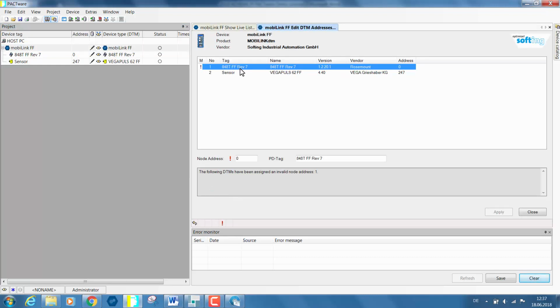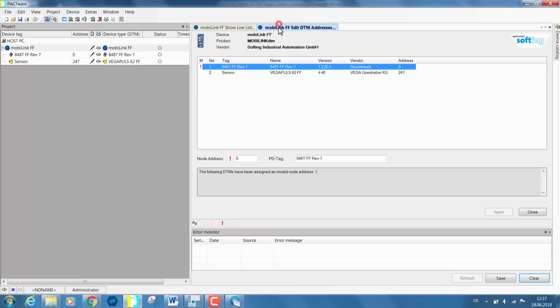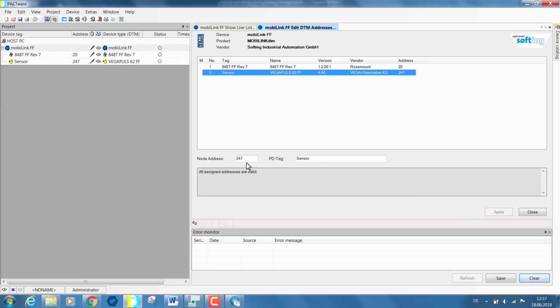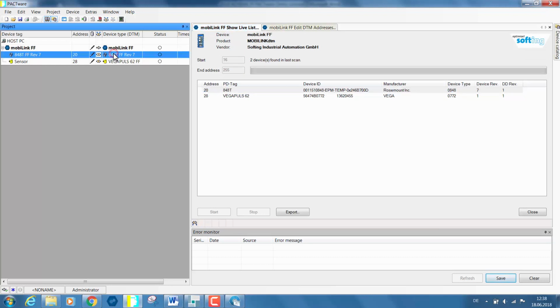You can go back to the live list to check the correct node address. For the Rosemount temperature sensor, the correct node address is 20. Go back to Edit DTM Address and change the address by entering it into the node address. Do the same for all the connected devices. Now you are set up to communicate with the field devices via the mobiLink interface.